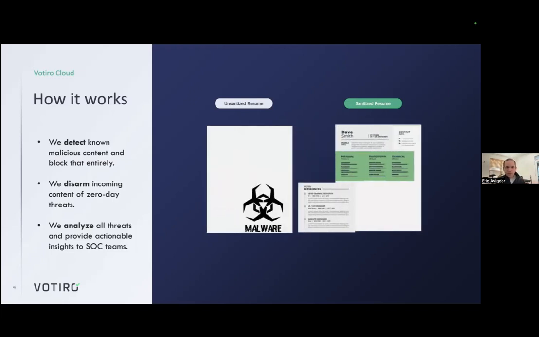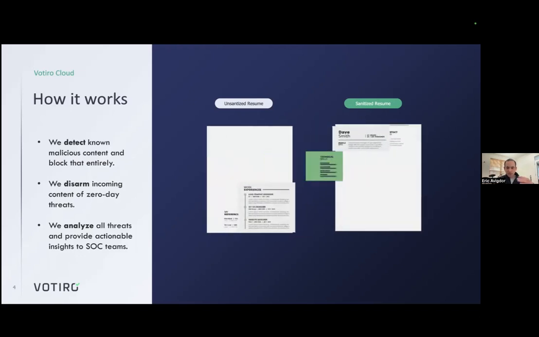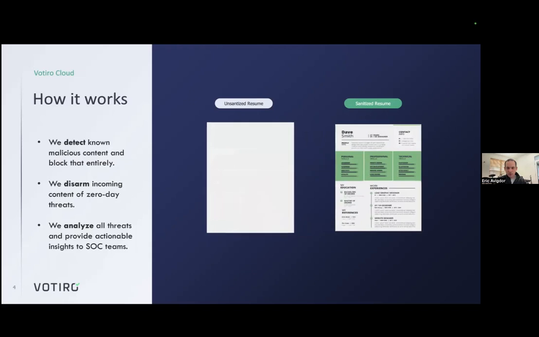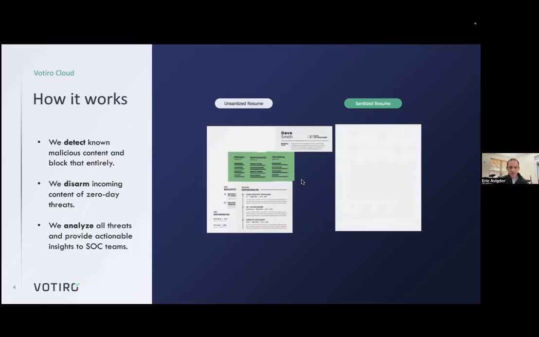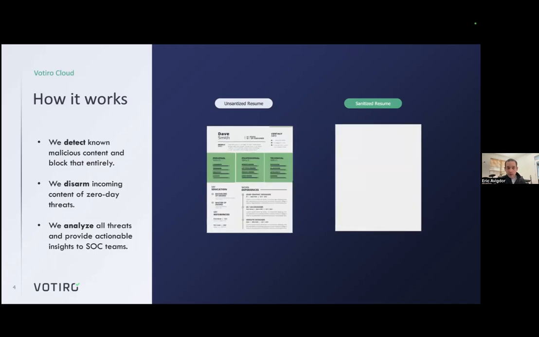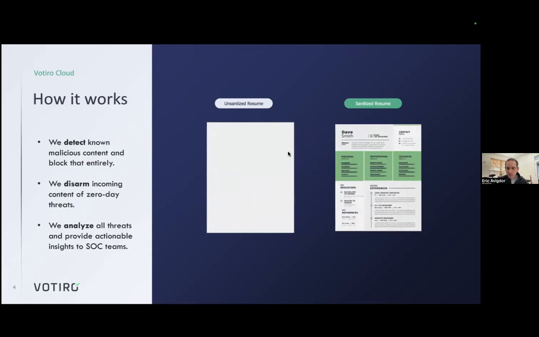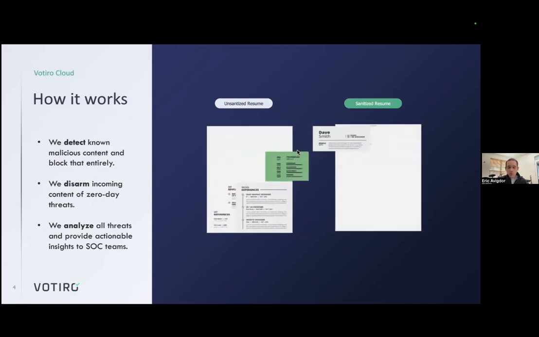How do we ensure that the content is delivered safely and in real time, not delayed, not quarantined, not blocked? I don't need to go beg IT for the file. How do we ensure that the content is delivered in real time and is safe to be used? And what you're seeing, this neat graphic on my slide, is actually showing you exactly what we do.